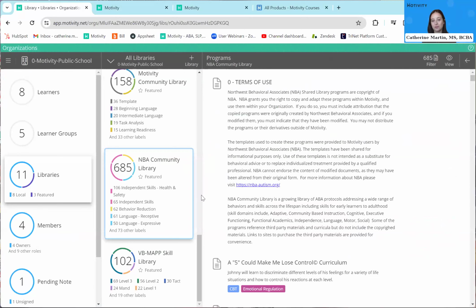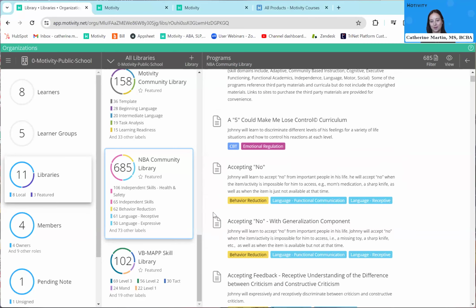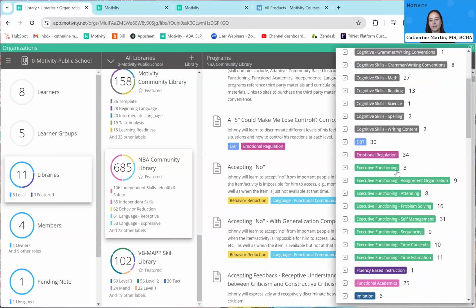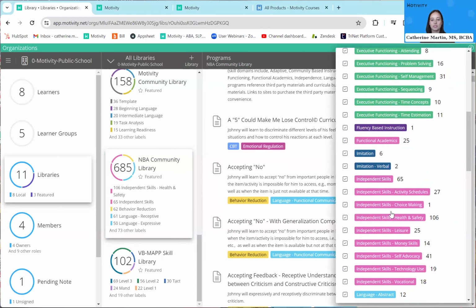This is a current customer of Motivity that just generously offered to make their library available. This library is not only fantastic, it is also ginormous. It's really fun to play around and look in here. I find myself in here just about every day. Same thing, you can of course always filter by our different labels, and you can see here all of these different cognitive skills you might want to look at, executive functioning, and of course independent skills.